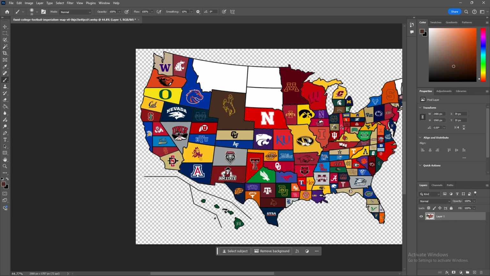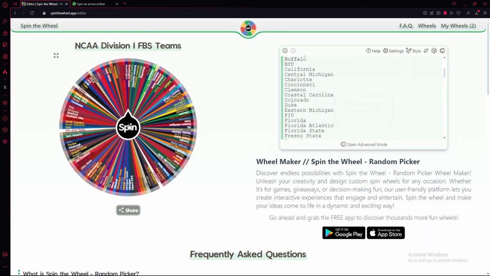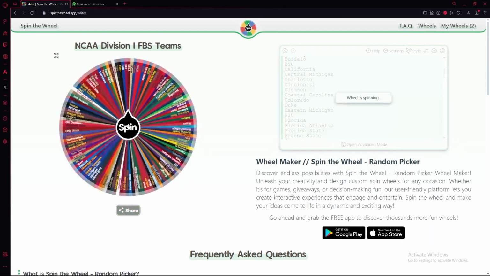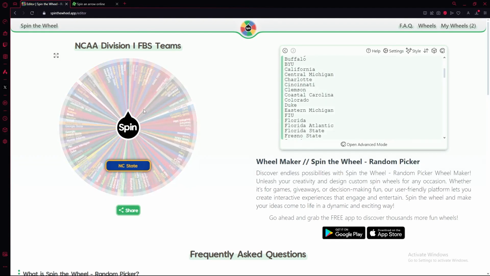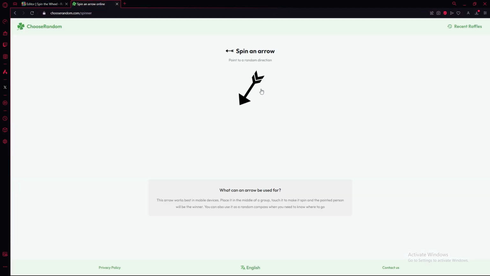We still have a lot of teams to get through, so let's see who is next in this Imperialism. All right, and we're going to be spinning this wheel again. Let's see who is next, who is on the chopping block next. And it's going to be NC State again. They're going to have to fight one more time here. Let's see who they have to fight here.